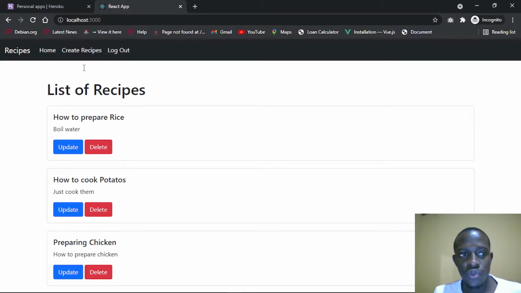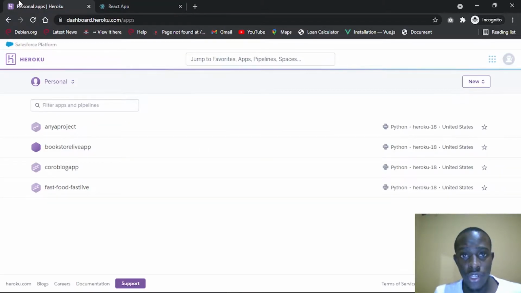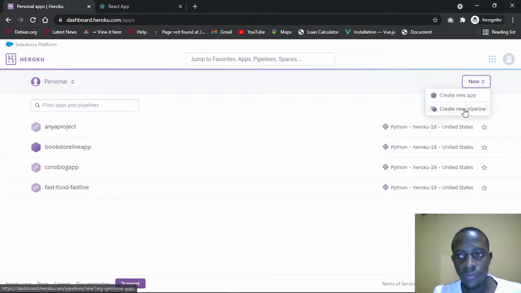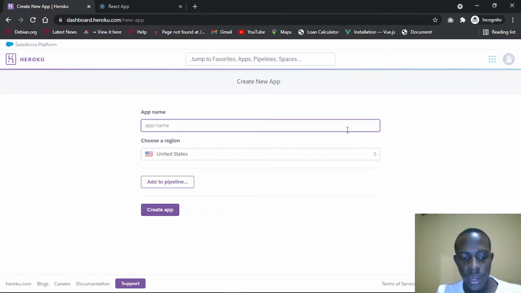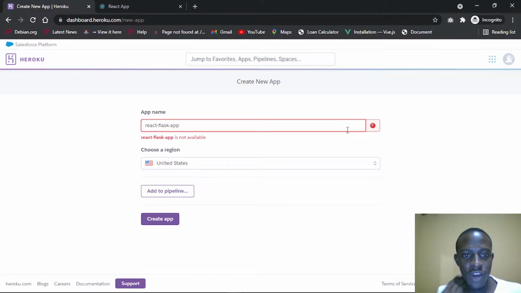To get over to Heroku, you'll need to create your own account. So right here, I'm going to create a new app. So I come to Heroku and create a new account. And when you have a new account, you can create apps and then use their free dynos for deploying your application. So let's call my app React Flask app. Let's see if this name is not taken. So you have to always look out for a name that's not yet taken.